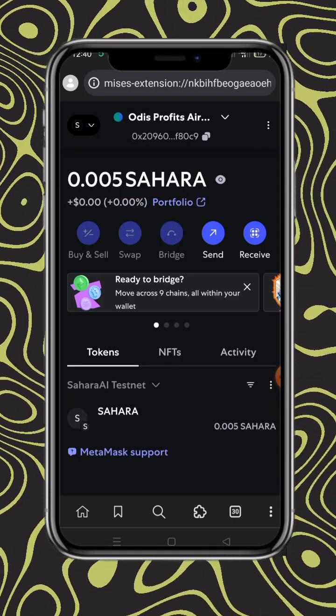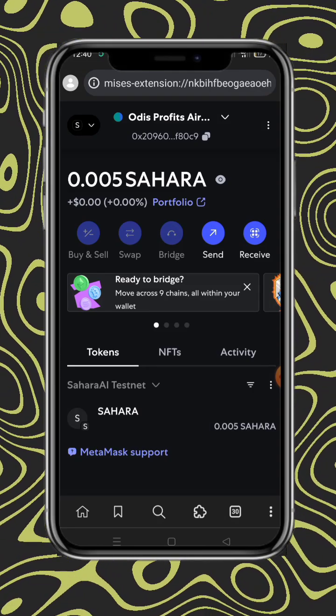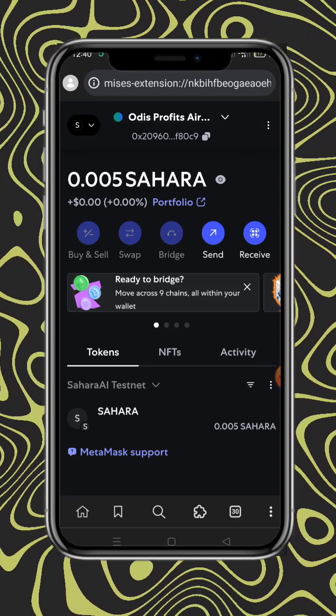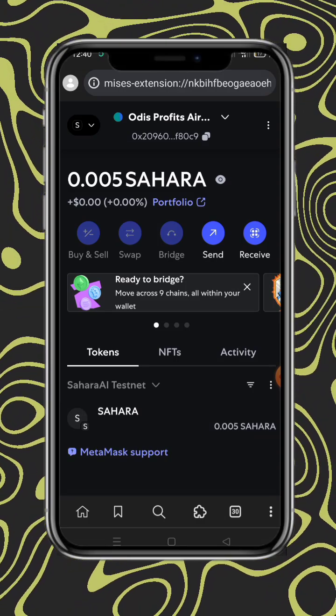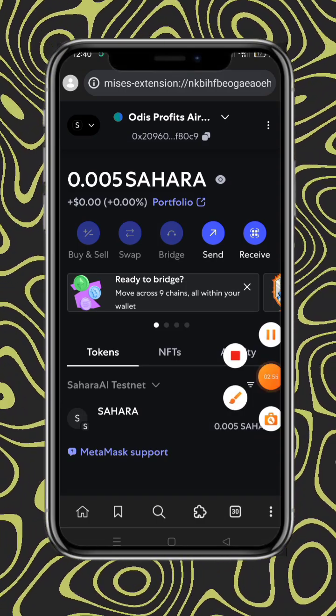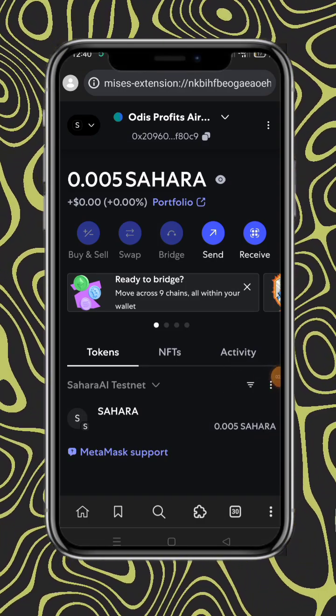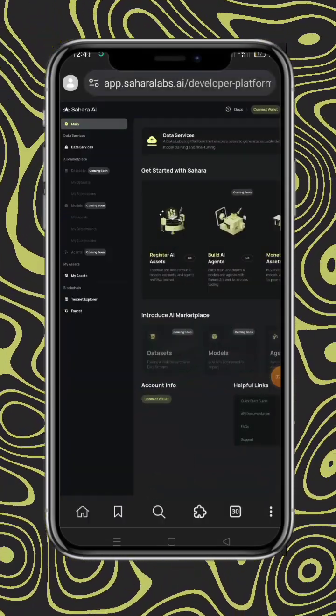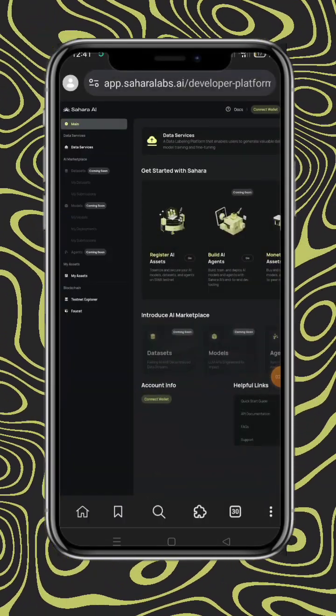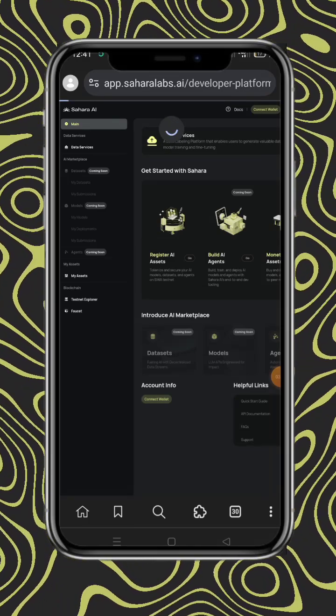We now move over to the official website that is also in the description, where you will complete every single thing left because we have gotten our testnet tokens. So let's jump right into that part, which is to go back to our tab and click on the main website. So this is the main website here.